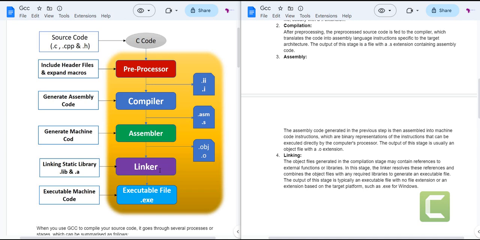So that is the simplest way of explaining the GCC process, and today we are specifically looking at the preprocessor step. So today we are zeroing into the preprocessor step. So let us take a look at that.